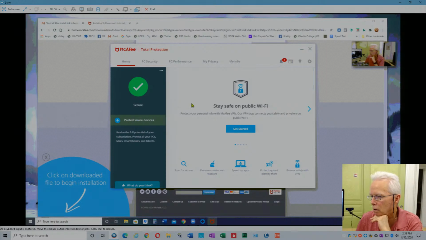So browse safely with VPN. Is that something more complicated than just your browser? This part right here, at the bottom right. Oh, browse safely with VPN. VPN is a virtual private network, and I haven't been through that with McAfee, but I think that's probably a bit extreme for your circumstances. So let me explain what that is.